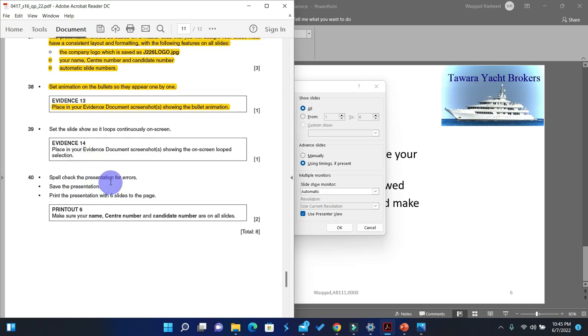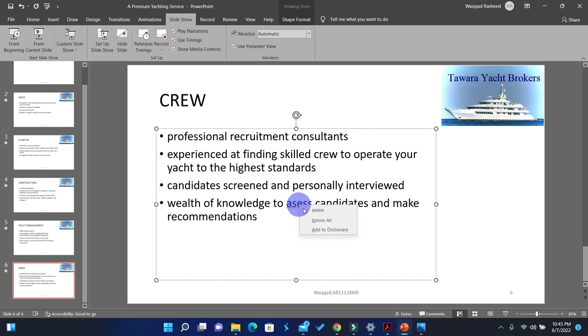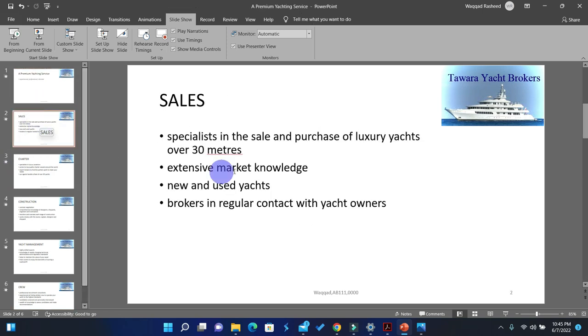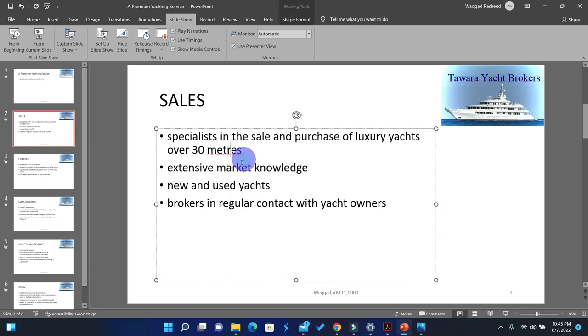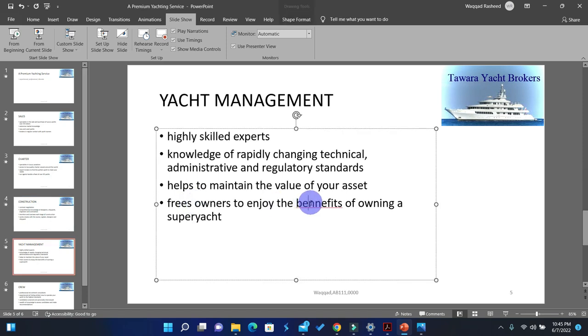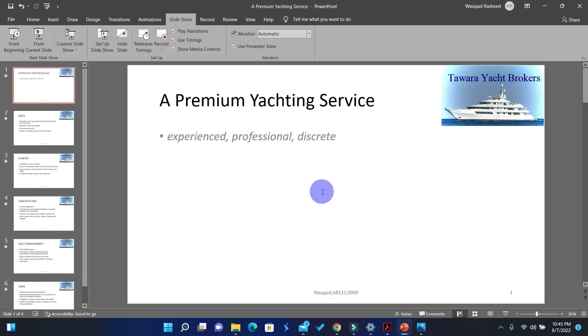Spell check the presentation for errors, save the presentation, print the presentation, 6 slides. So we just need to do the spell check. For example, here, this spelling is incorrect. From the top, just check for all of the spelling mistakes. Right click on that particular word. Wherever it's highlighted red, it means that there is a spelling mistake, and fix all of those mistakes. That's fine. We are done with that.